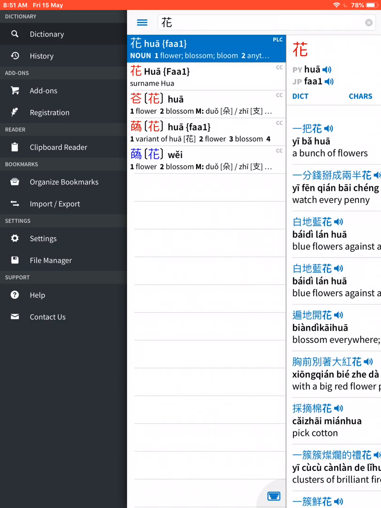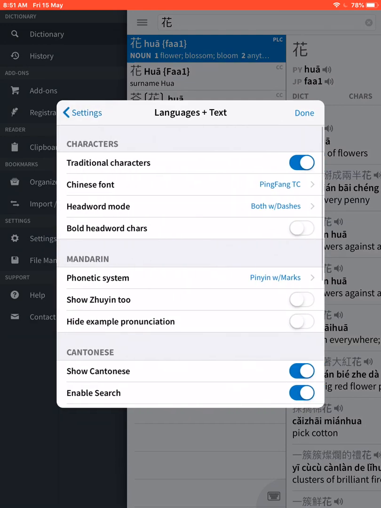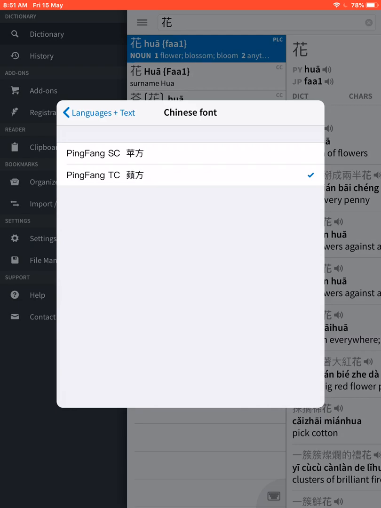So for the second step, I want you to go to the settings, and then languages test. Then change the Chinese fonts to 平方 TC. It is a must to change to this font for Chinese fonts. After you set this, you have finished the second step.